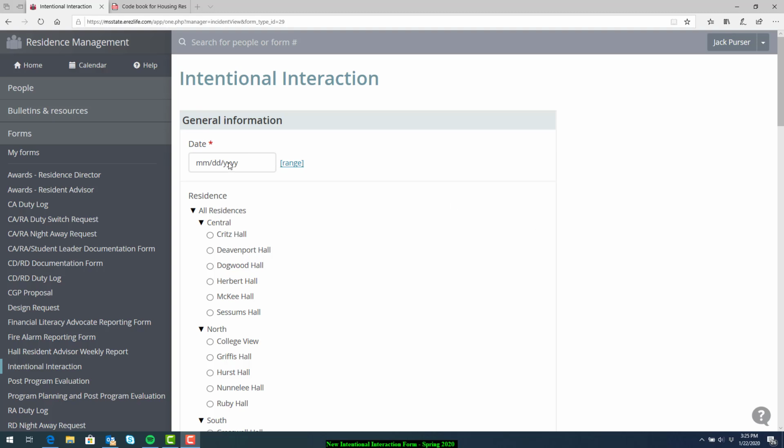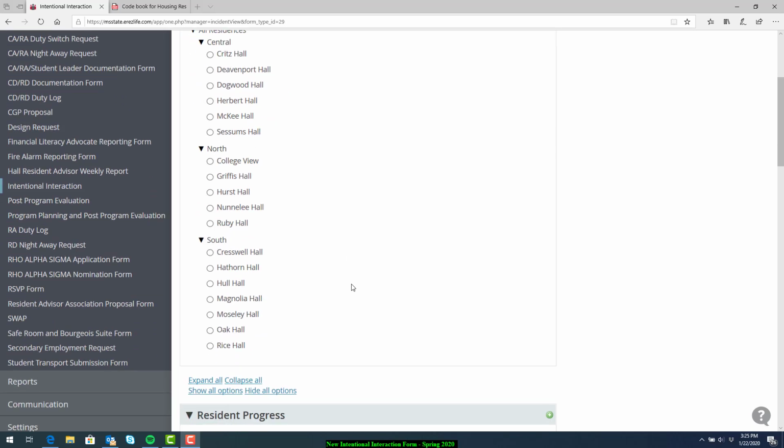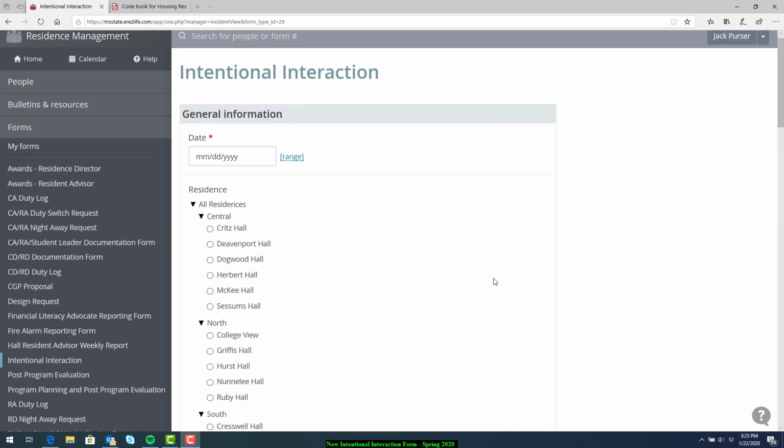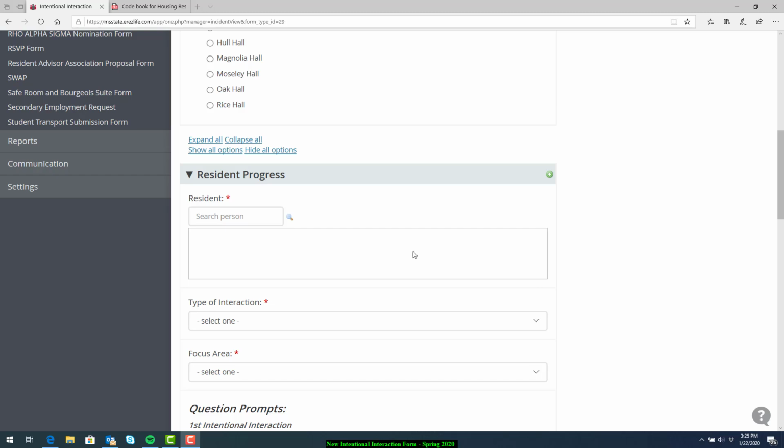You put the date in that you're entering it. Choose your residence hall by the area listed. That's basically the same as it has been. Next, you want to upload the person that you're doing the intentional action on.